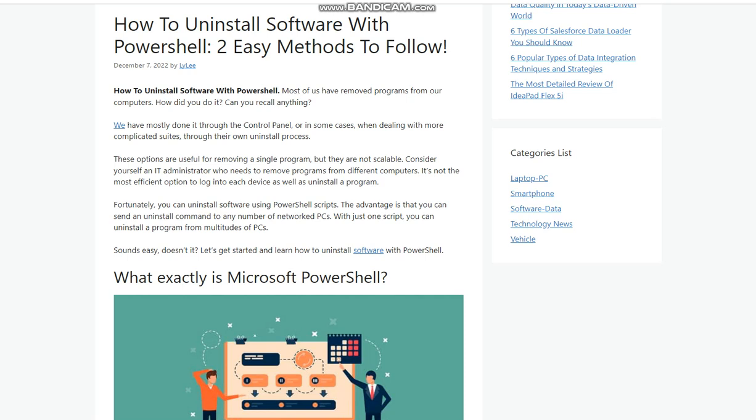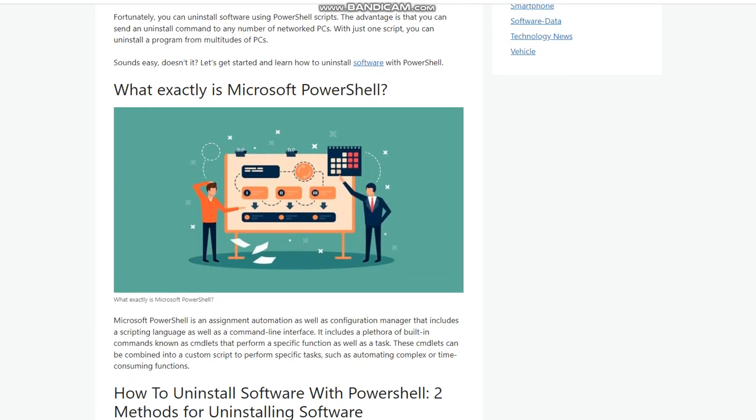Consider yourself an IT administrator who needs to remove programs from different computers. It's not the most efficient option to log into each device as well as uninstall a program. Fortunately, you can uninstall software using PowerShell scripts. The advantage is that you can send an uninstall command to any number of network PCs. With just one script, you can uninstall a program from multitudes of PCs. Sounds easy, doesn't it? Let's get started and learn how to uninstall software with PowerShell.